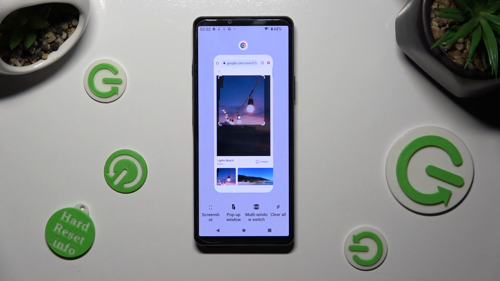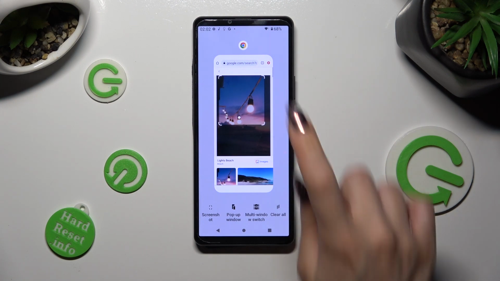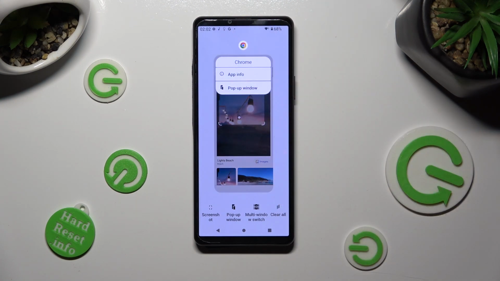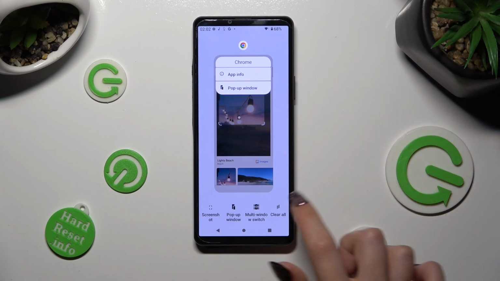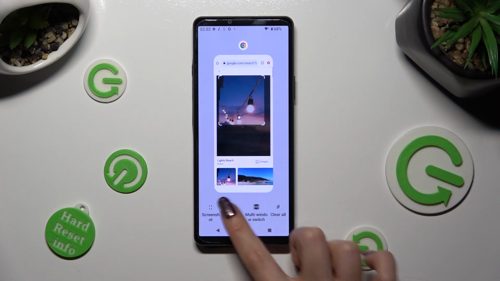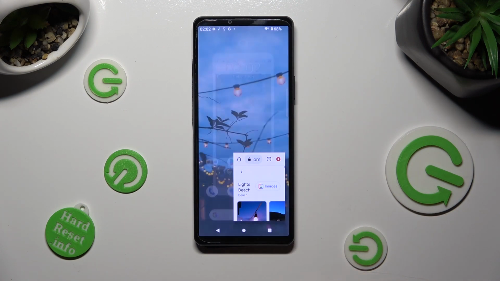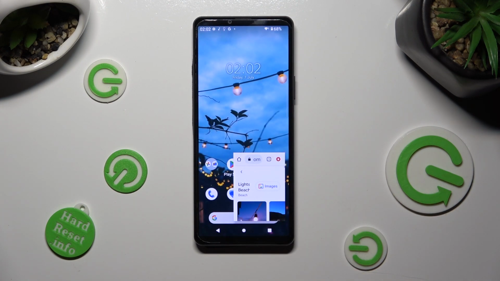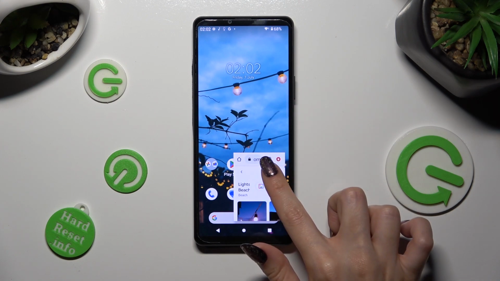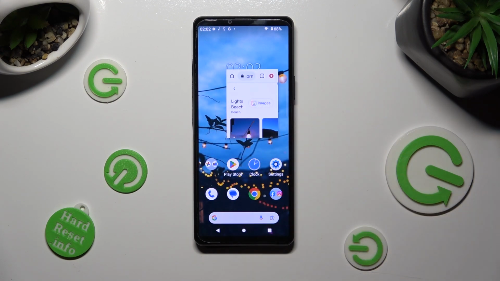Now you can click on the icon of your app at the top and select Pop-up Window or click on Pop-up Window at the bottom. Whatever you do, when you see this tiny one, click on Home button. You can move it around by holding it and dragging it.